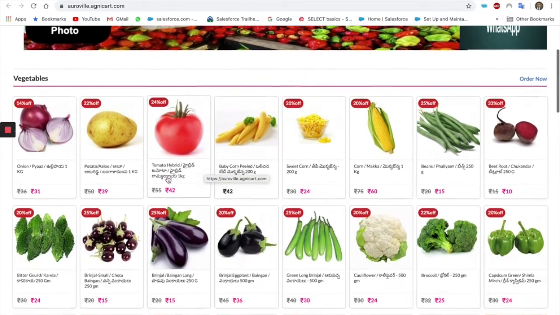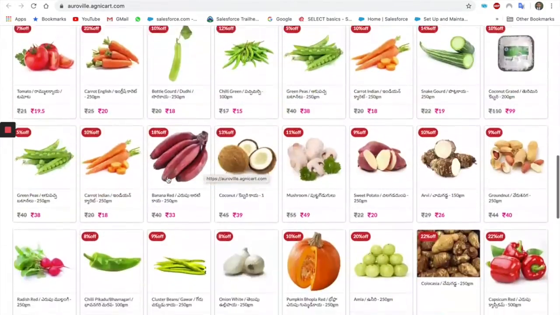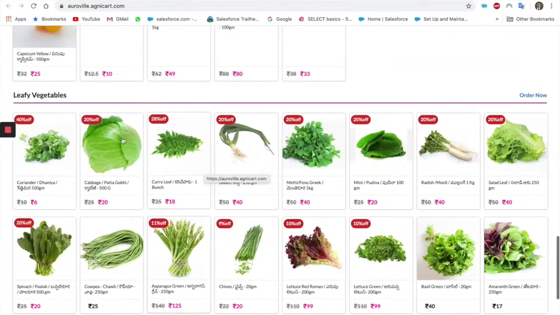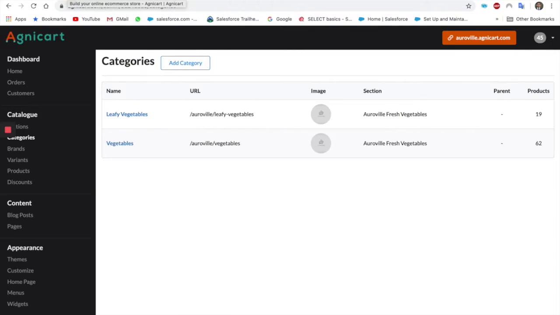Currently it has regular vegetables and leafy vegetables as two different product groups, and these are all displayed on the home page. Now the requirement is we need to add organic vegetables as another product group and show it on the home page. As you have access, go to your admin page.